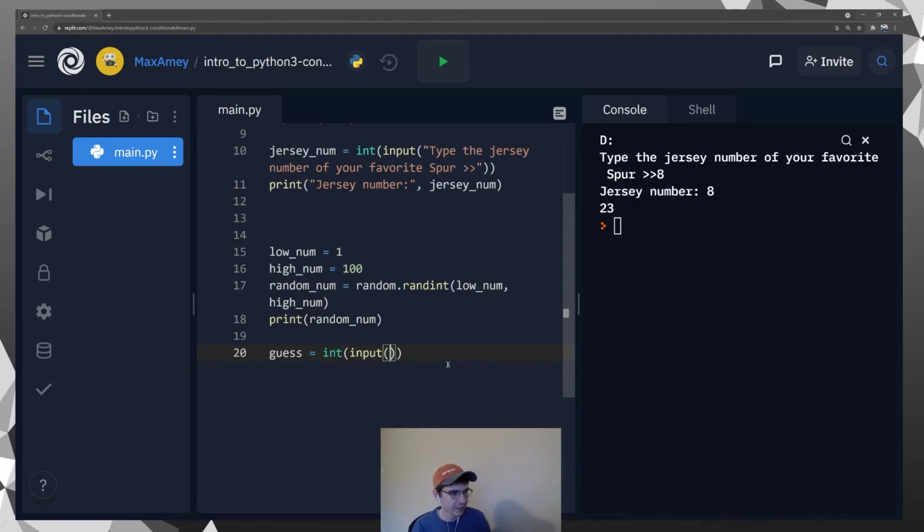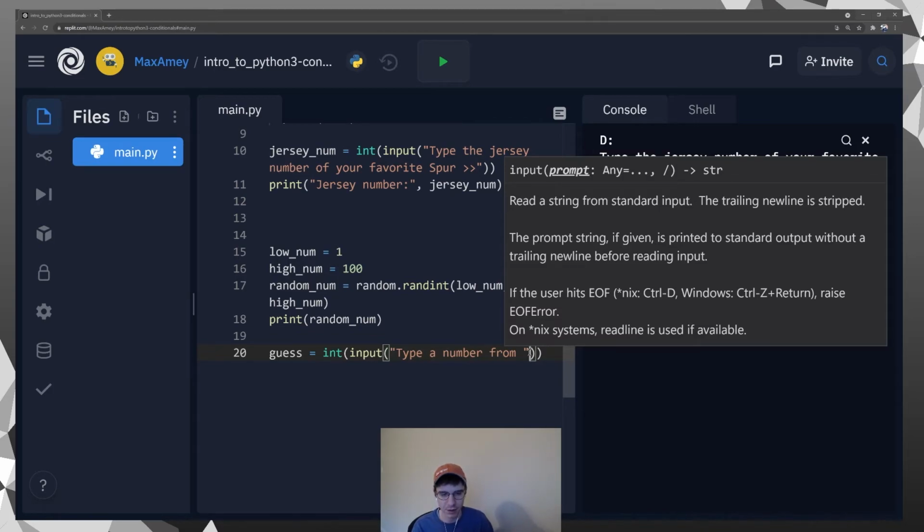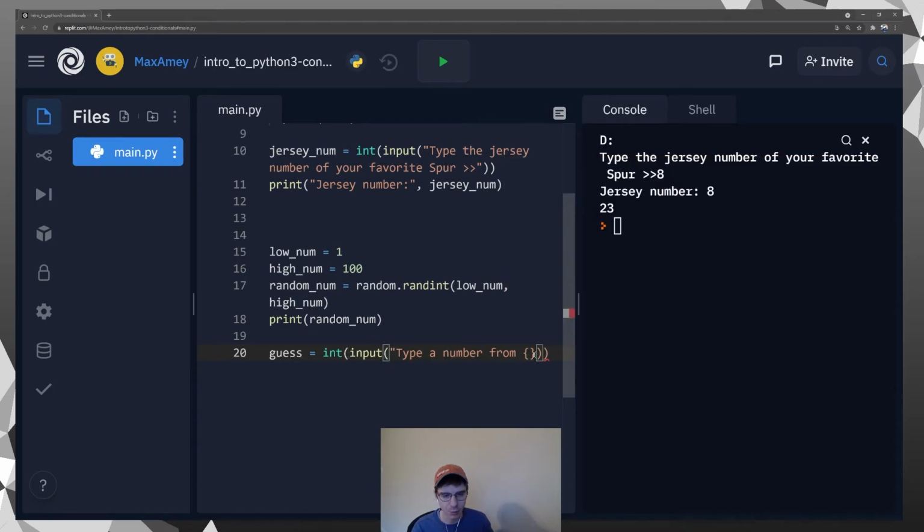So what we'll say is type a number from, and here's the weird part, we can't actually use our variables like we did before, like in a print statement where we separate with a comma and then type in our variable name. We have to use some funky looking placeholders. So we can make two curly brackets, and this will be a placeholder. And the reason is because our input function here only wants us to give it one value.